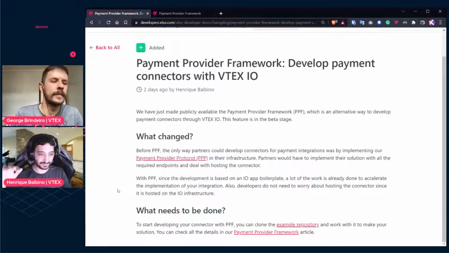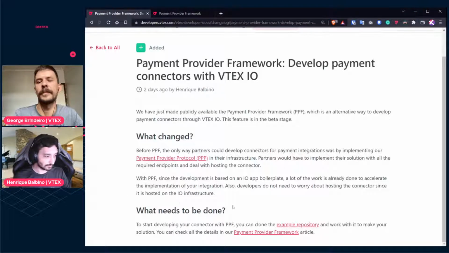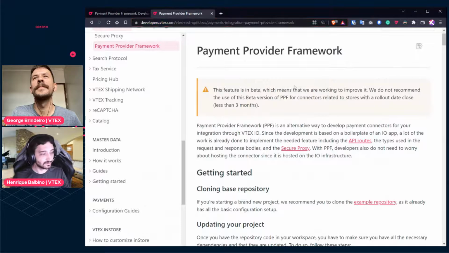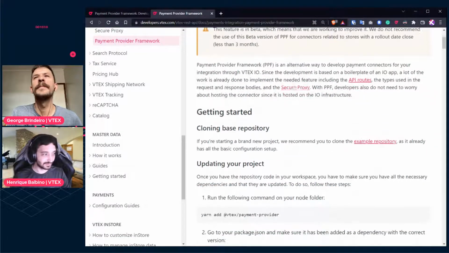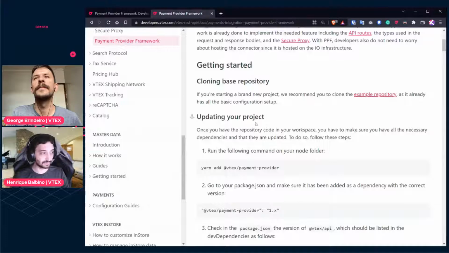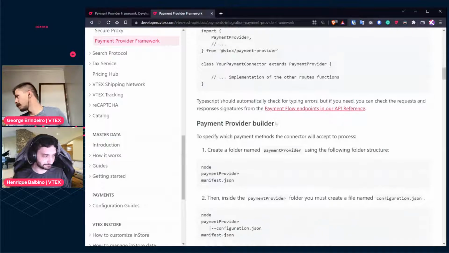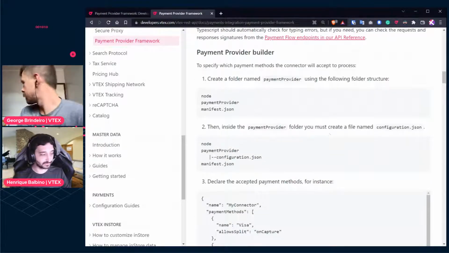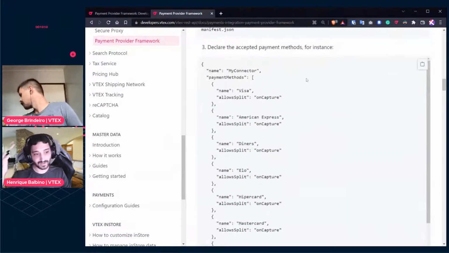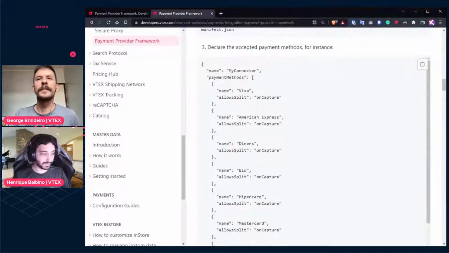You just have to fill the functions with your needs. So what do you need to do to implement this? We have this example repository here on GitHub, which has the boilerplate, and you can start working with it. And you can check all the details on the payment provider framework article, which is this article here. We have all the details here, starting from cloning the base repository, updating the project. Here we have all the files and the folder structure. We have the manifest with all the payment methods.